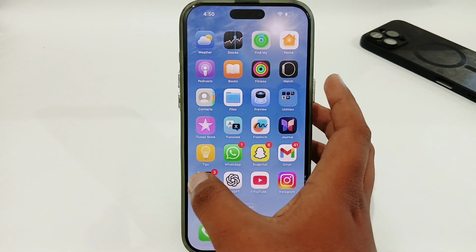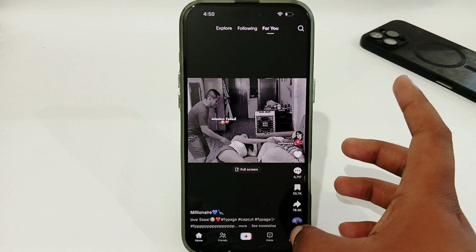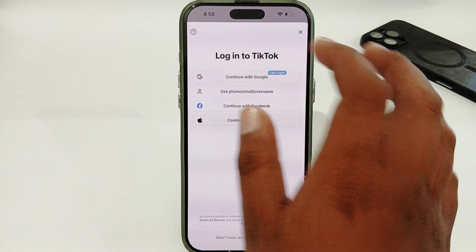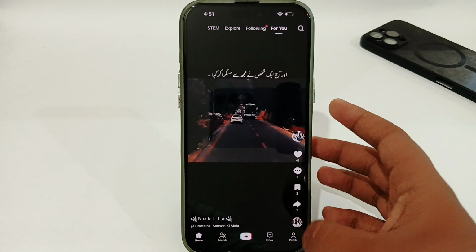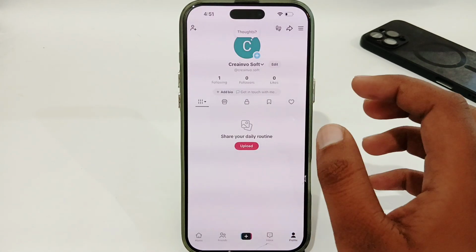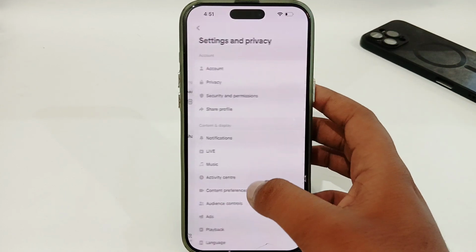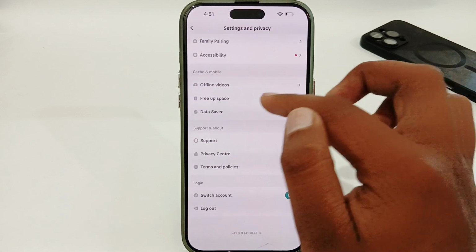of your TikTok app. So open up your TikTok, and just tap on your profile in the bottom right corner, and here you have to make sure that you have logged in with your account. Then tap on the three dots in the top right corner, go to Settings and privacy from here, and scroll down and look for the Free up space option.